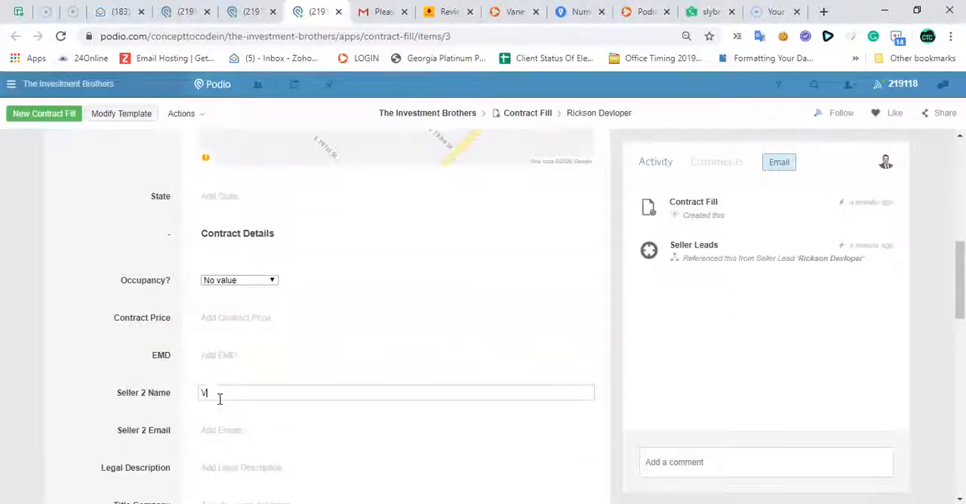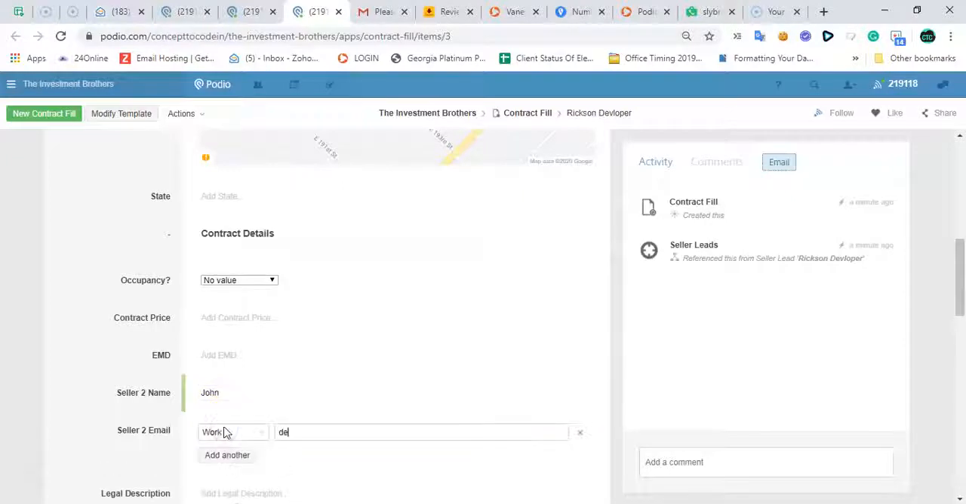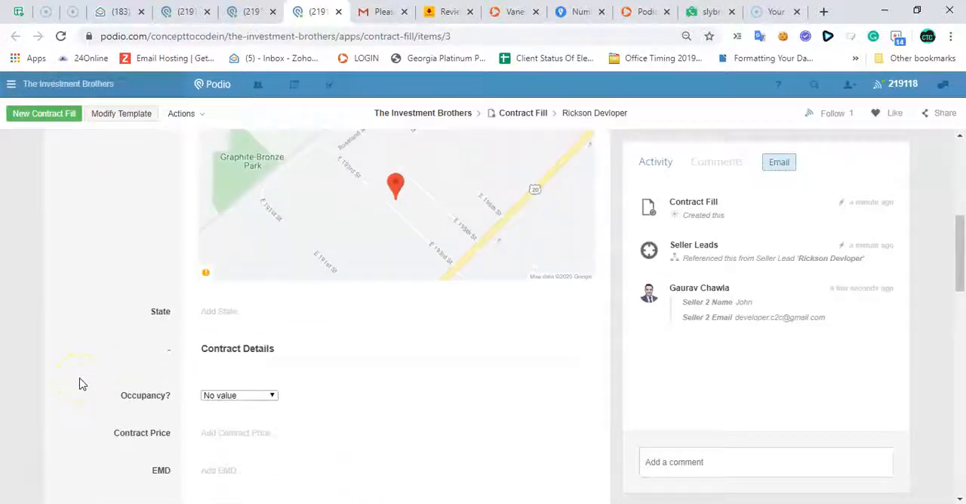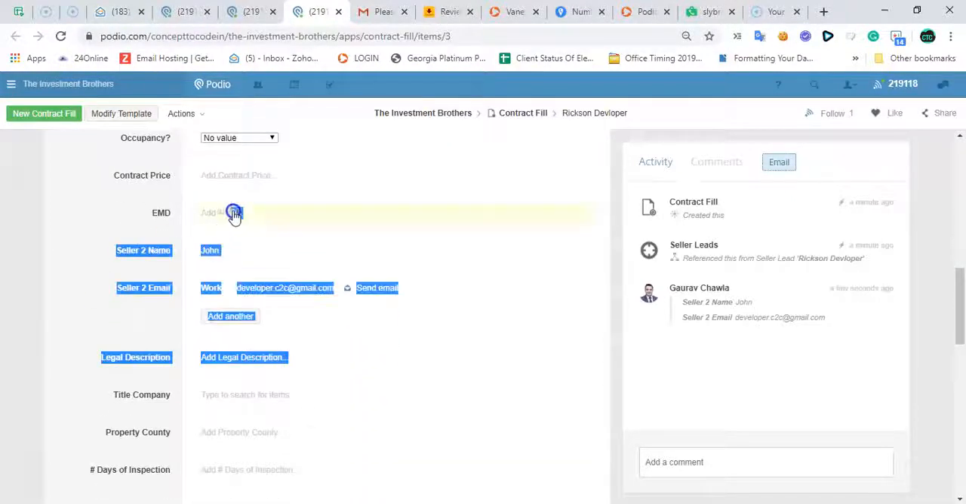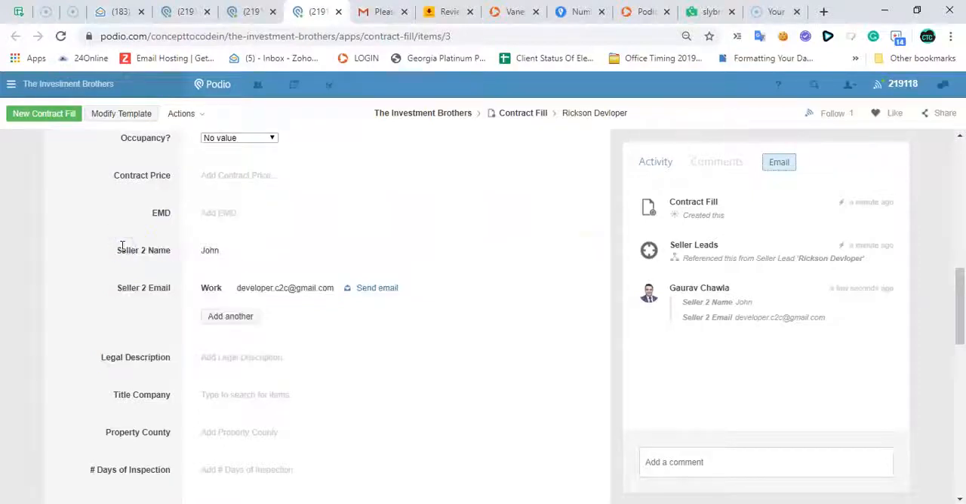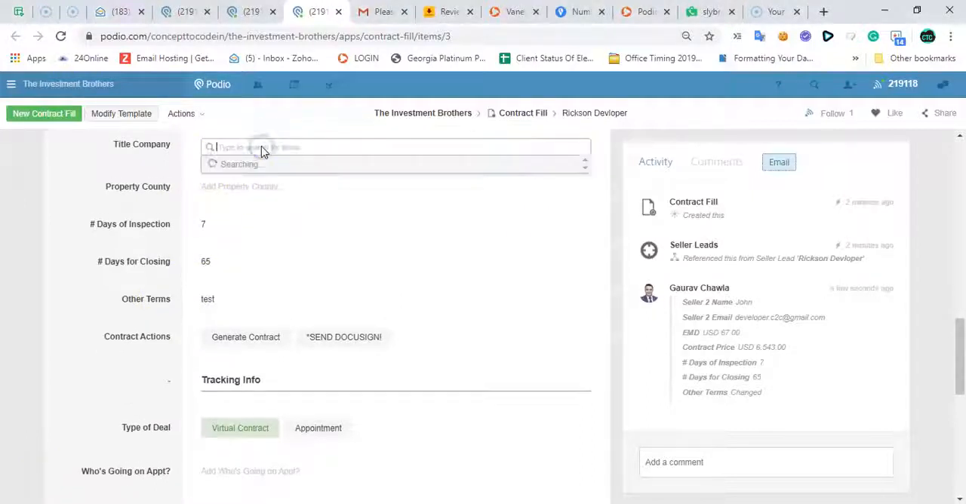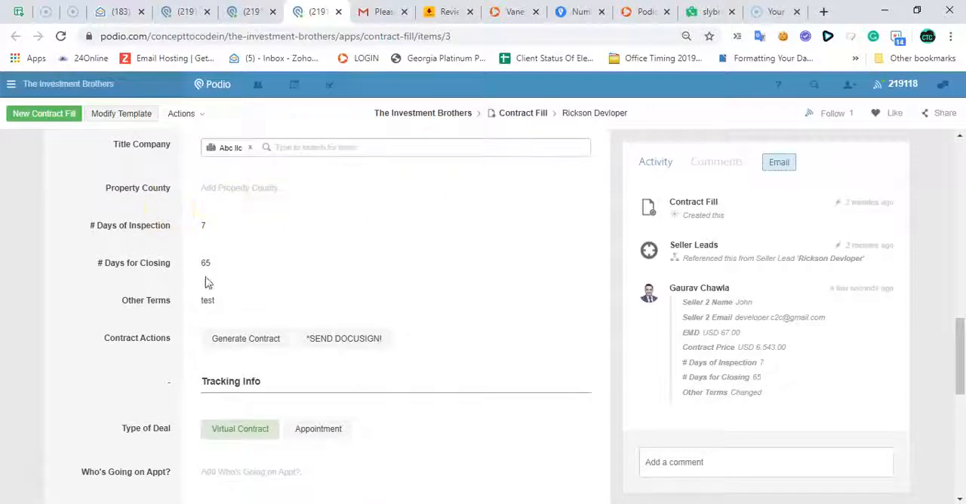Let me just put in, I will take John, and I will take the same email ID. Once seller 1 has signed, it will go to seller 2, otherwise it won't go to seller 2. So I'll be adding the other details. Let me just put in the details and we'll show you the demo then. Yeah, so I put in all the details that were necessary. I'll go for the title company as well.